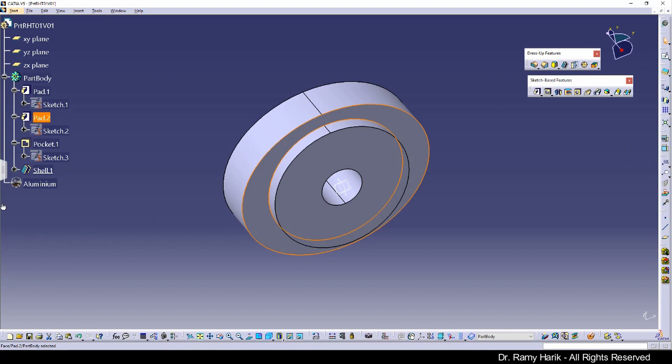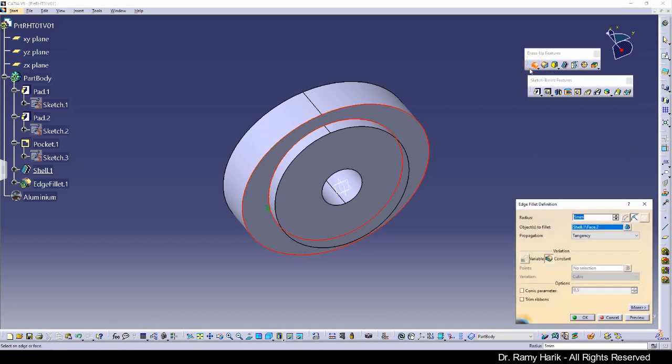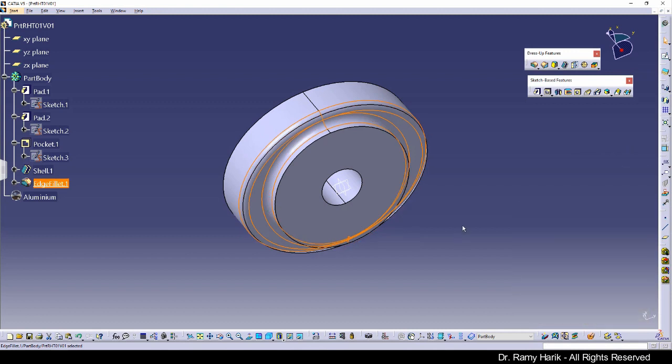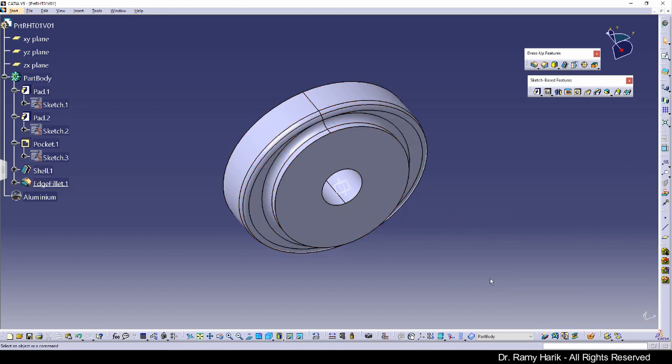So by selecting the lower part, we're going then to click on the edge and create a 10 millimeter fillet. So first of all, let's press the edge fillet and we're going to select 10 millimeters. We click preview and then we click OK. And this shows us the new version with a filleted face.